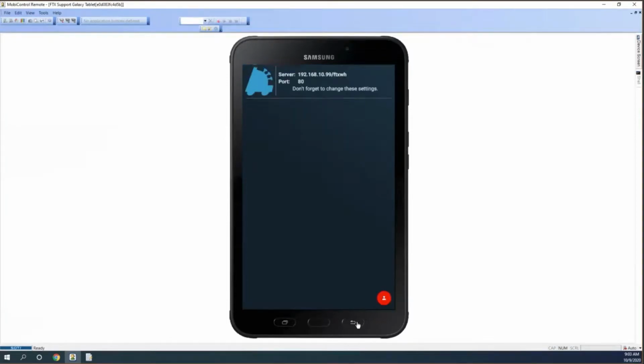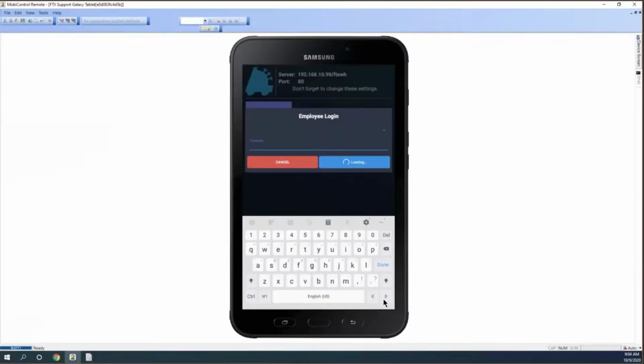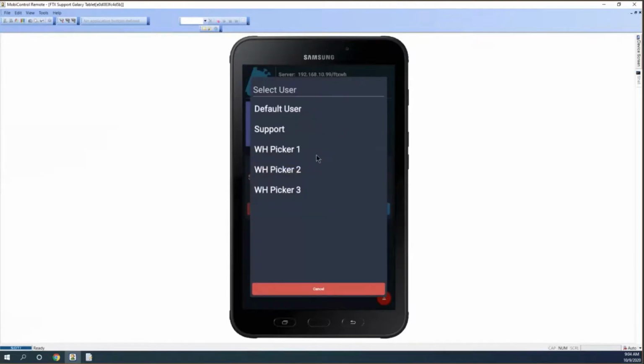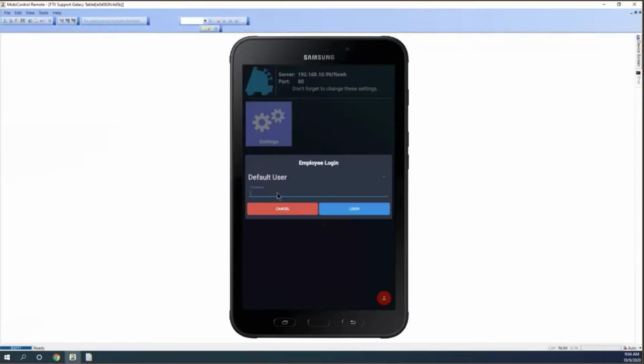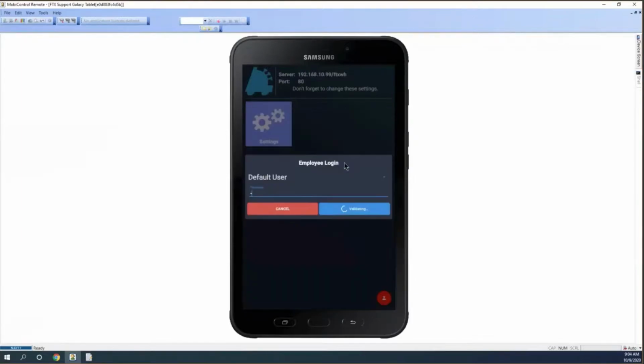So the next thing I want to do is log in. So to log into the app, we're going to go down here to the bottom right. And it's going to connect, and it's going to tell us to select user. We're going to have a drop down right here. And we can select our user. Then we're just going to enter our password and tell it to log in.